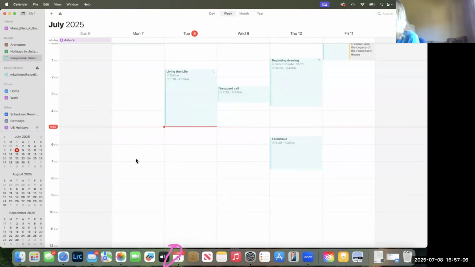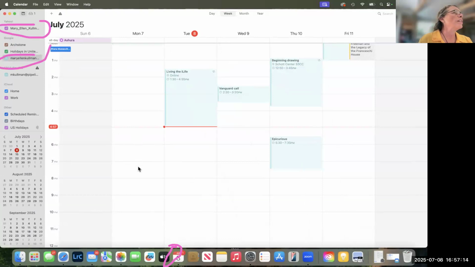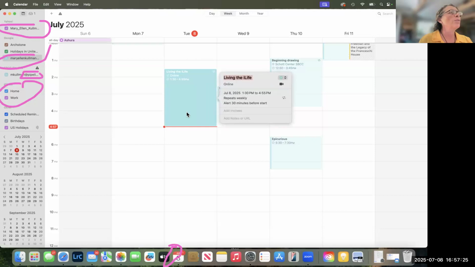Okay. You're creating them. Now, if you were to change it and switch it to, that's a Yahoo calendar, that's a Gmail calendar, that's the SBCC calendar, and you don't see them in your iCloud calendar, you might not have anything in it. So let me show you. Click on this iLife here. Just select it. Okay, and then go to this color.